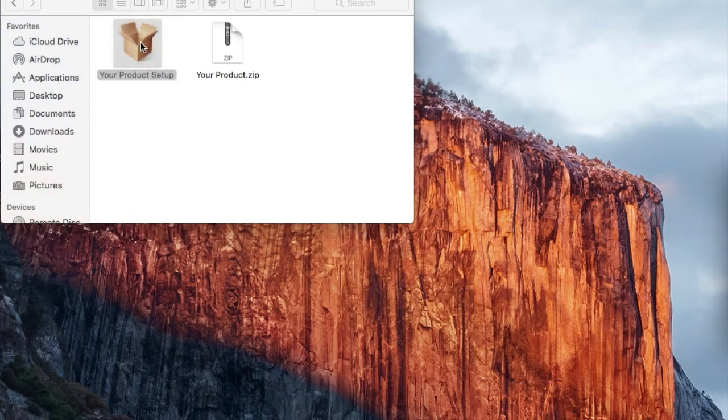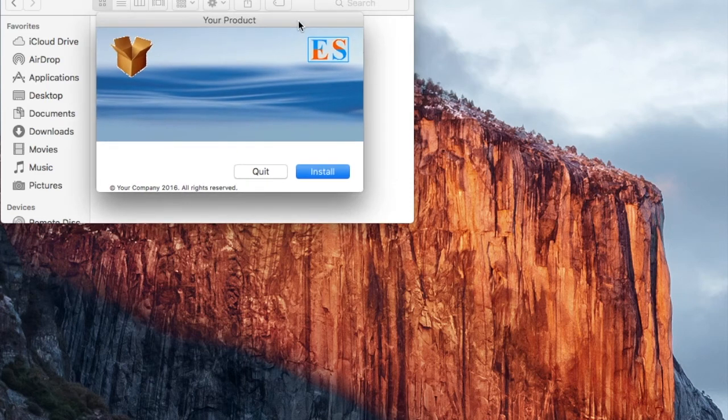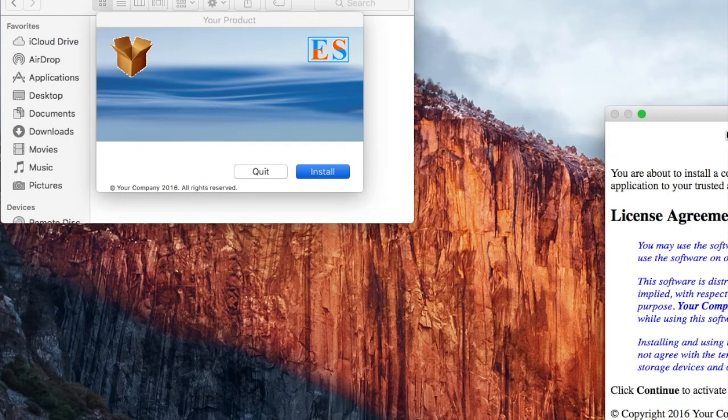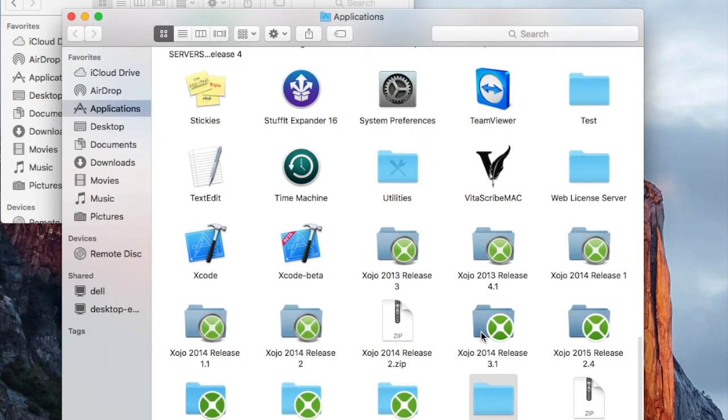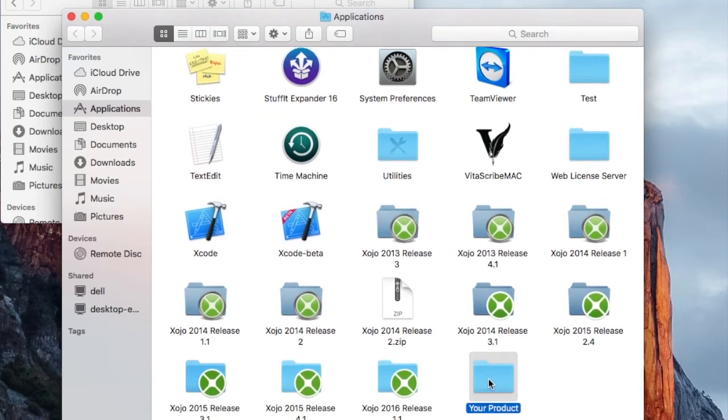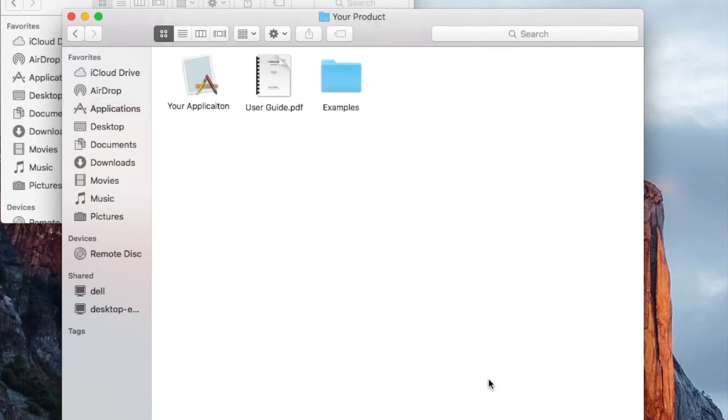So let's go ahead and launch the setup file, and an install screen is presented. We see our background image, an icon representing our application, the logo we added to it, copyright information. If we click the install button, we see the license agreement has been presented to the user. If they agree, it goes ahead and installs it, and it opens up the applications folder, and there we see our folder with our application has been installed.